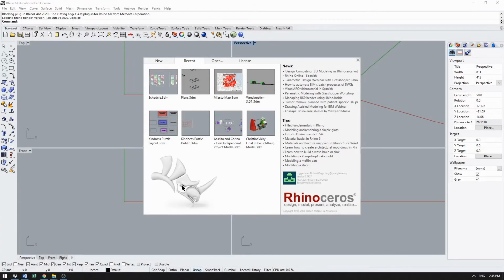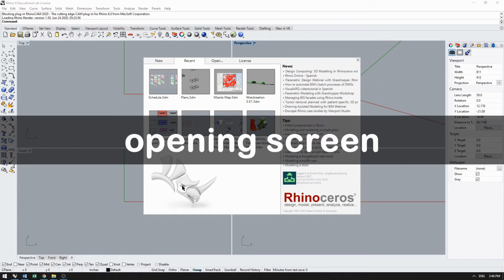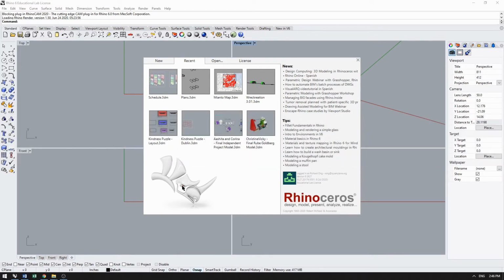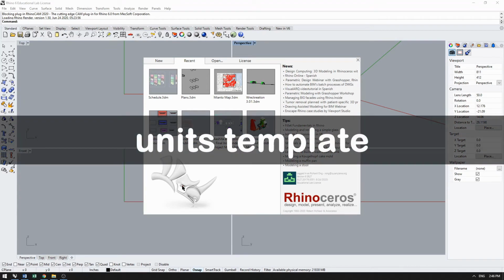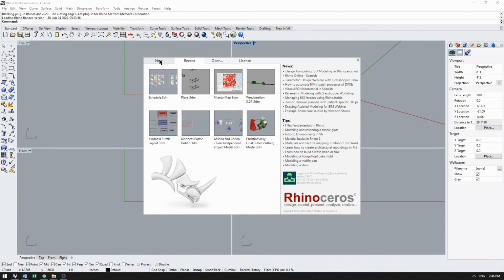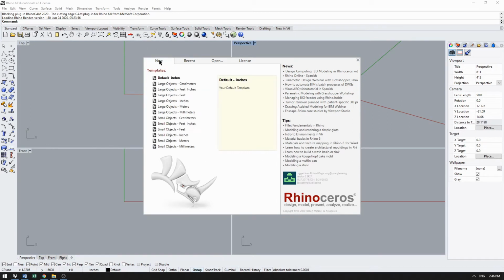When you first launch Rhino, you will see a small opening screen. Here, you will have quick access to recent files. But what will be more important is actually selecting a units template. To do so, click on the New tab. Then select the template. I recommend Small Objects Inches.